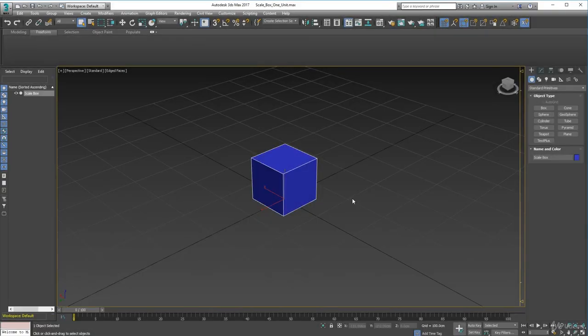Okay, so hi and welcome to the next lecture. In this lecture, we're going to talk about UV unwrapping. Now, this is an extension of the last UV lecture I did in the last section, and I said to you I would explain how to unwrap and how to manipulate the UVs on an object. Well, this is that lecture.